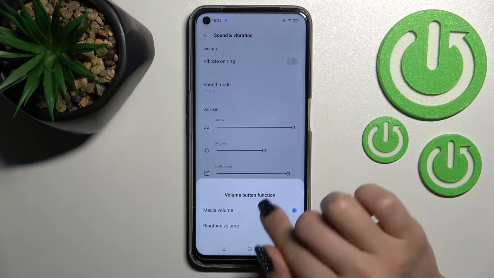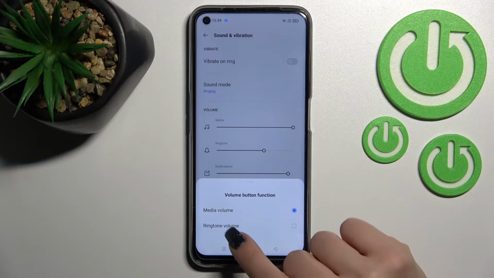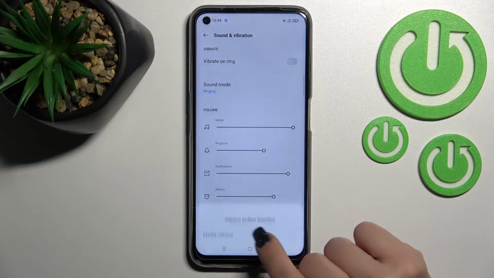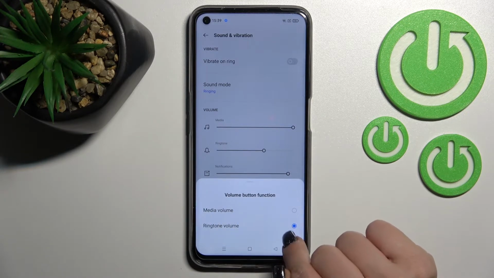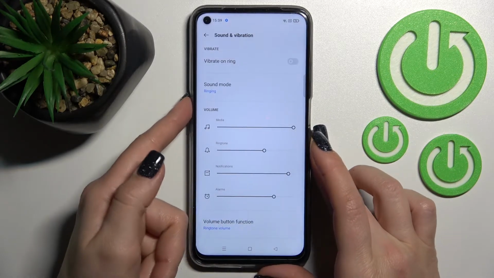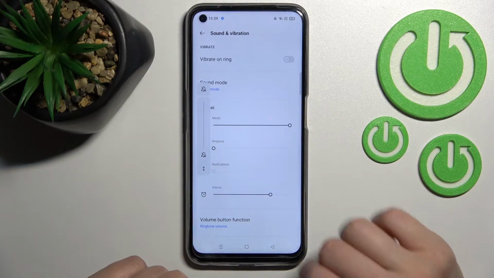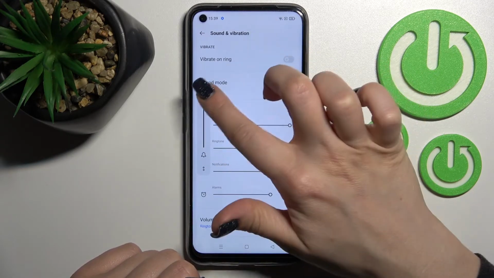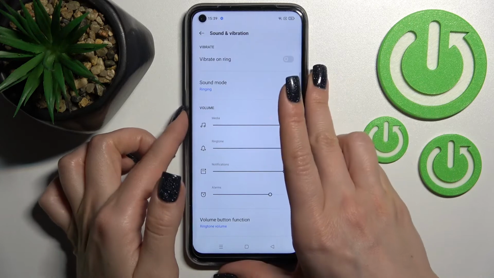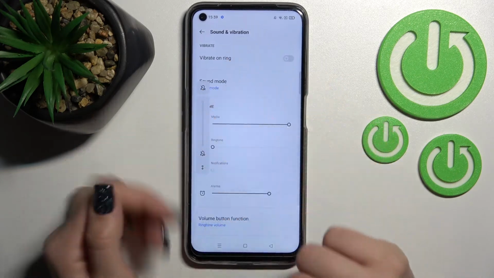First, be sure that in the volume button function you have selected the ringtone. If you have selected media, switch it to the ringtone, and after that just by pressing the volume down button you can also mute your device ringtone. And we can also do it with our finger just by swiping down this volume panel.